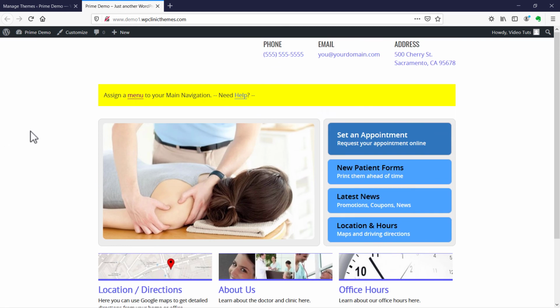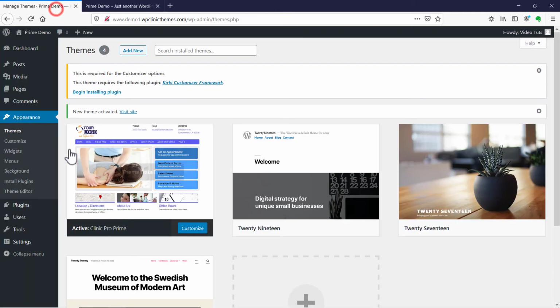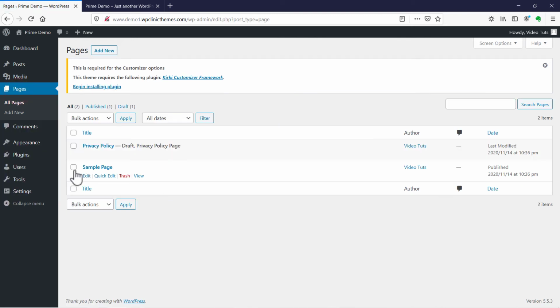So first thing we're going to want to do is get the menu set up, and we're going to make a couple settings just to make sure that we've got it set up correctly. So we're going to need a couple of pages first of all. So let's go to pages. We'll get rid of both of these stock pages, move them to the trash.